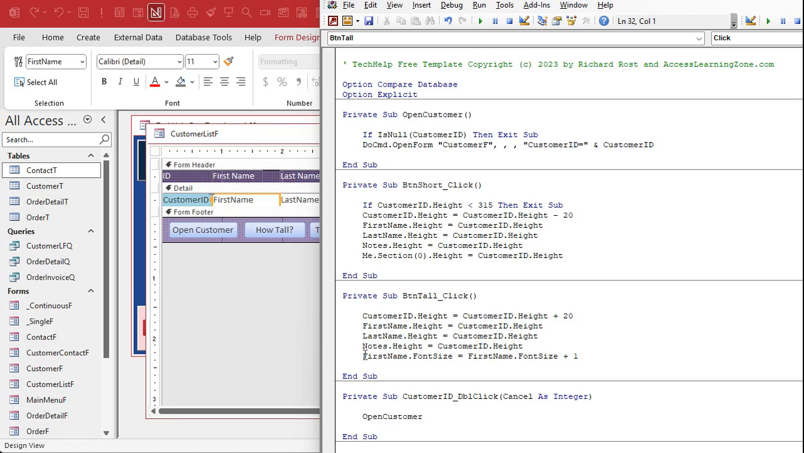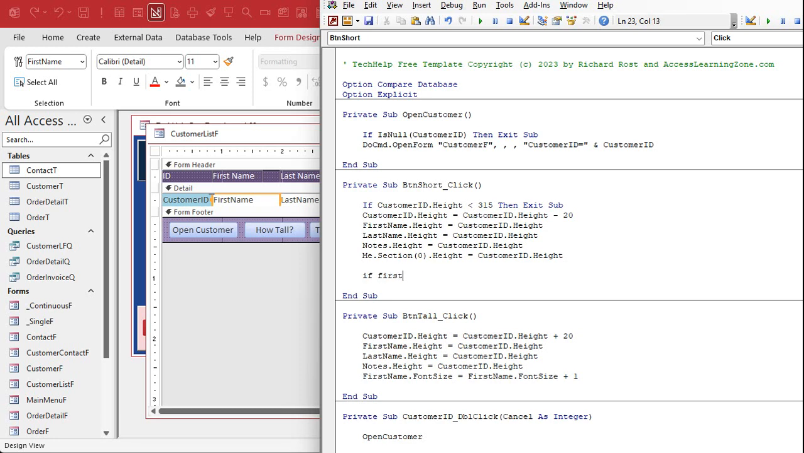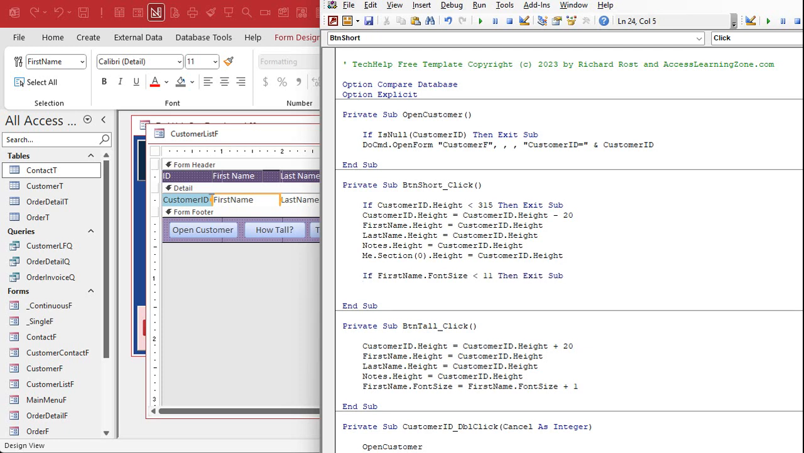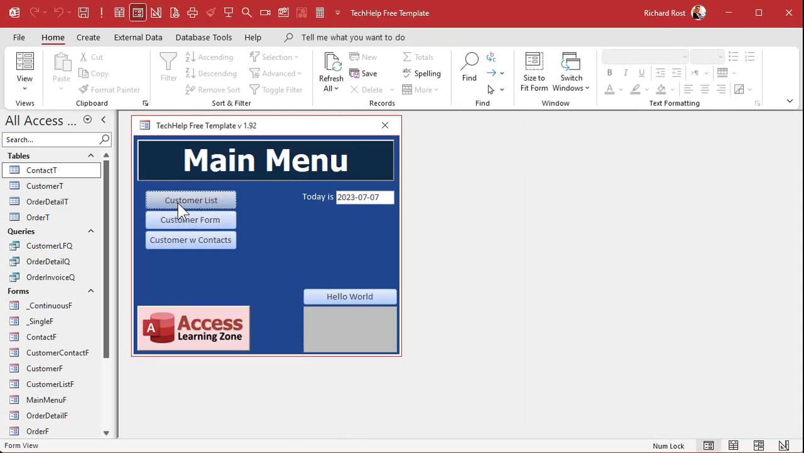And then up here, you don't want to go too small again. So what I'll do is I'll say if first name dot font size is less than 11, then exit sub. Don't go any further. But we can then say do this and go minus one. Let's see if this works. I haven't tried this yet. I'm just going off the top of my head in this one. All right, let's see what we get.